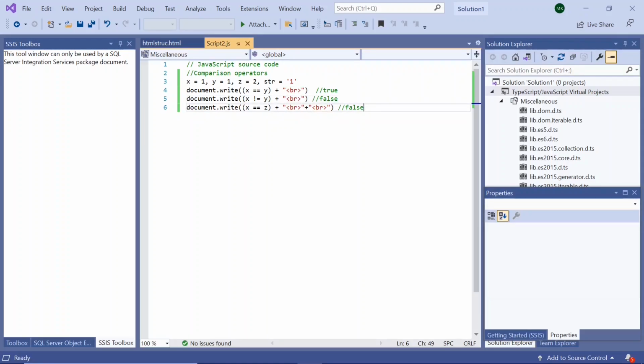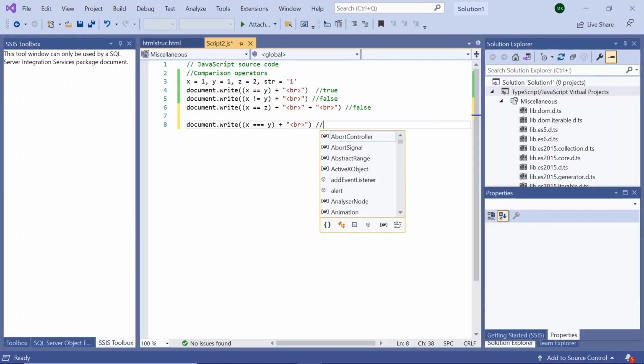Now we'll see triple equal to. We place this x and then equal to, equal to, equal to. This will compare both the data type and its value. So x triple equal to y, that is x is 1 and y is 1. Even the data type is not string because str is a string here because we gave it in quotes. Here both are constants. So document.write x triple equal to y should be true.